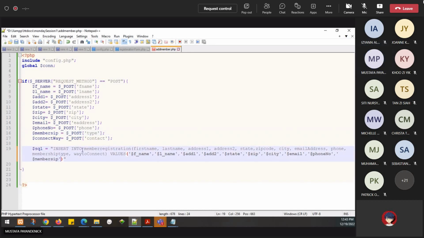Then comma, single quotation. What is the last value? Connect way is this one. Don't forget semicolon at the end. So we insert data with this SQL statement.